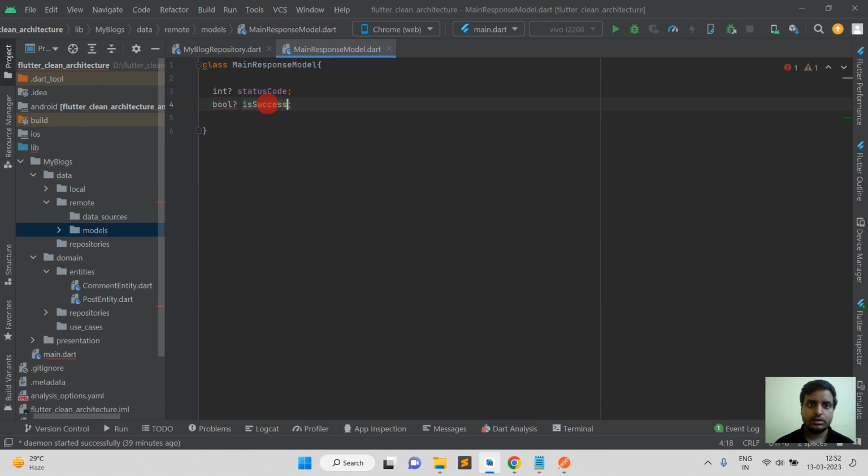So we will store true or false here, and then one thing more, I am going to take one message variable here. In this we will put all the messages, and one we will take object, and inside this object we will put the object which is coming from the API response. Then just create the constructor of this class. So here just create the named parameters: status code, and this dot is success.